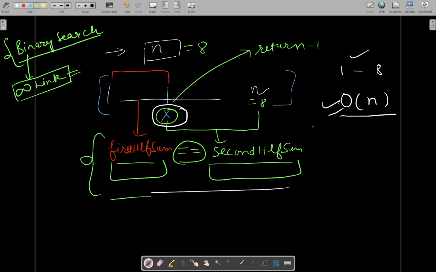So now coming back to the problem, how can I apply binary search? How will I know how to reduce my search space here? For that we can use a mathematical formula. What is that mathematical formula? What is the sum of first n natural numbers?